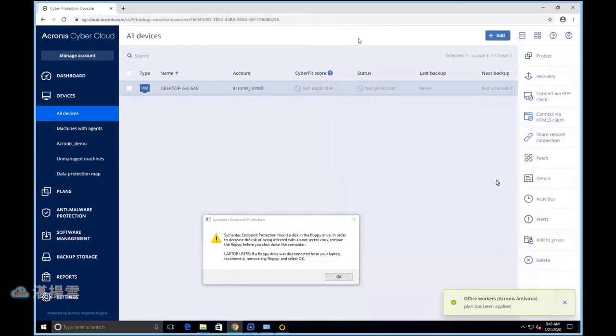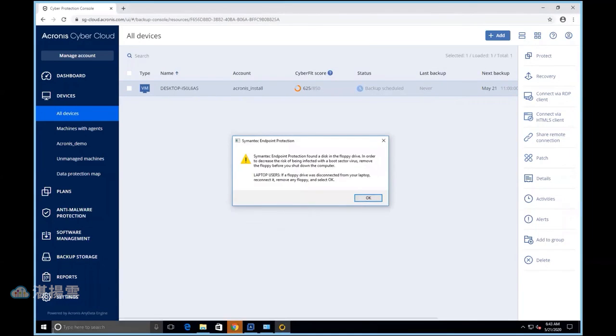Okay, plan has been applied. And once a plan has been applied, we should see in a few seconds an update that this system is going to be protected. Okay, now it's on, so real-time antivirus protection on. So we had a minimum amount of downtime. After that, let's reboot that system.